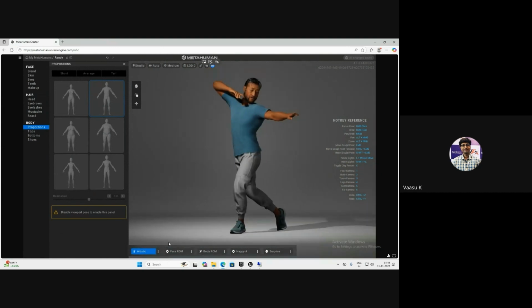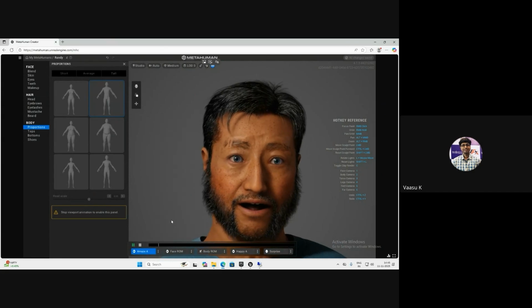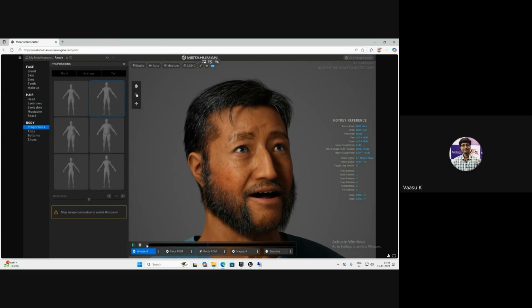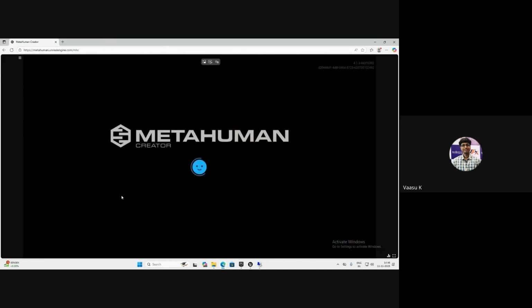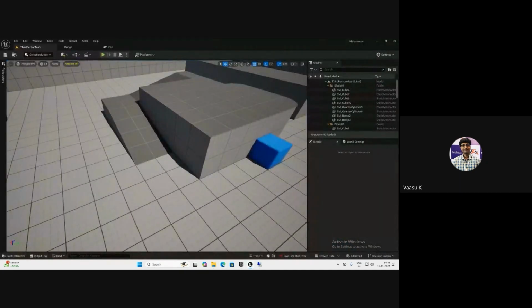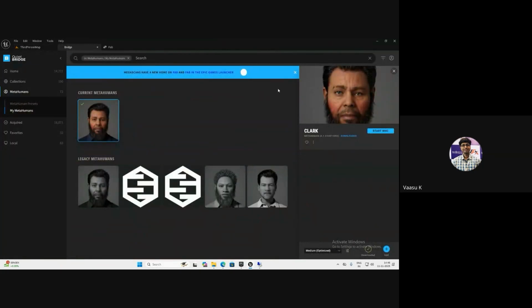Okay, so these are different expressions and poses that you can use to see here. Then just go to my MetaHumans here. Come over to here. Okay, go to the Bridge. This one is already taken. So here you can see this is your character that we created.